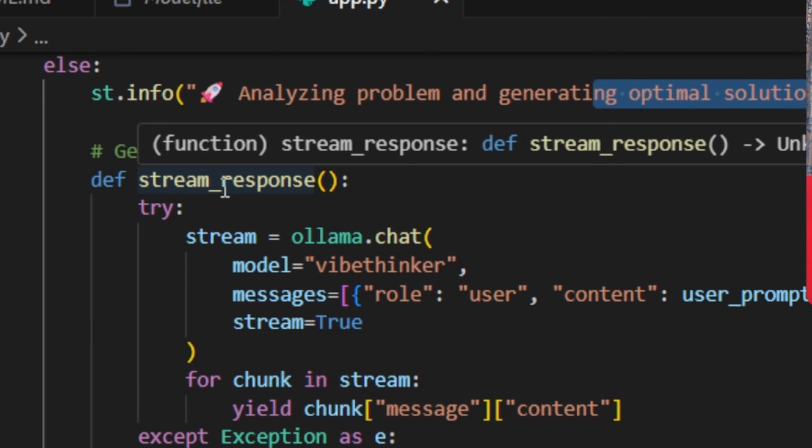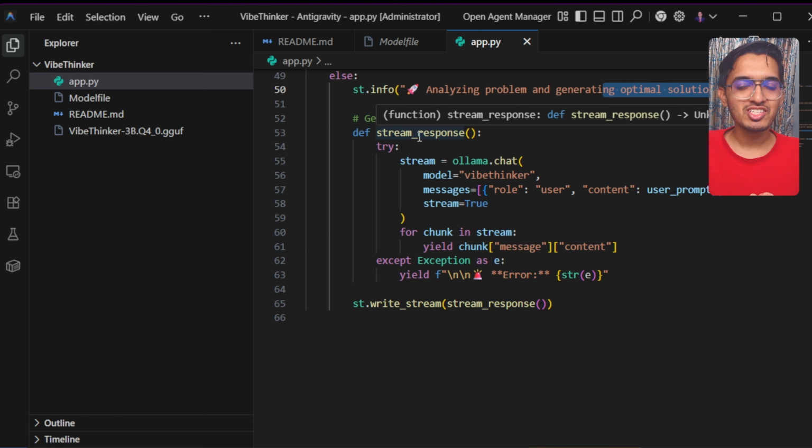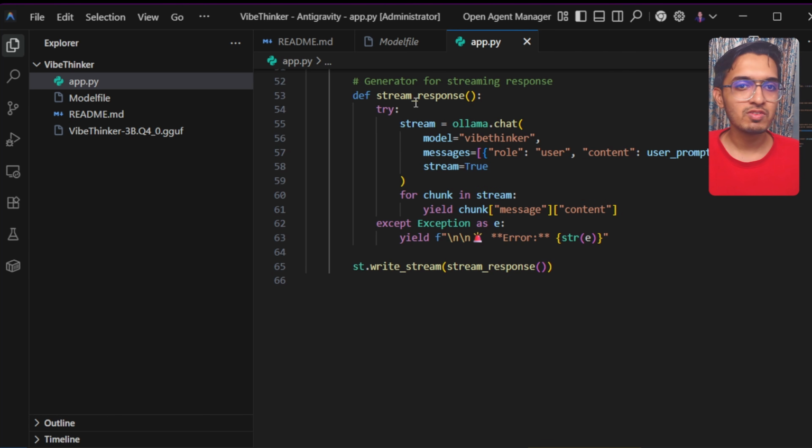Streaming just means that it will paste as the model is generating the text. Just like in ChatGPT, you see the text that is generated live and not just the full text block at the end. So we'll get the live generation with this stream response.